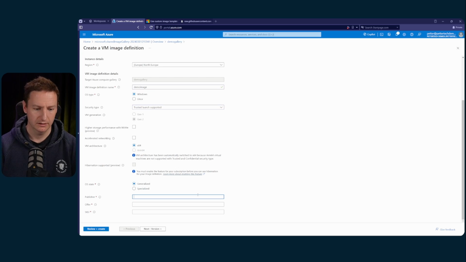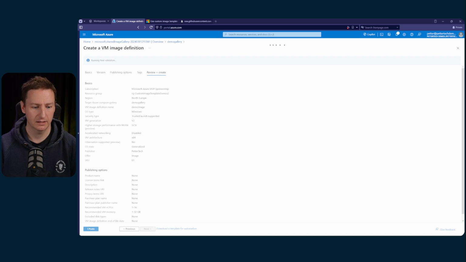In my case, I'll just input PetterTech. The offer would be image, and the SKU will be 01. The rest of the settings here are not needed as of now, so I'll go ahead and click review and create, and then create.